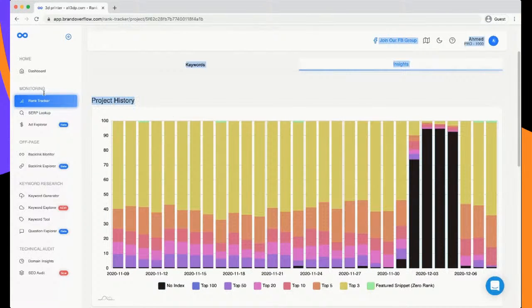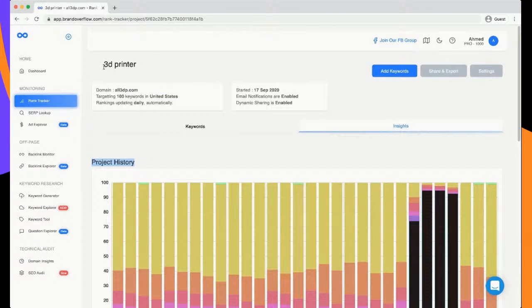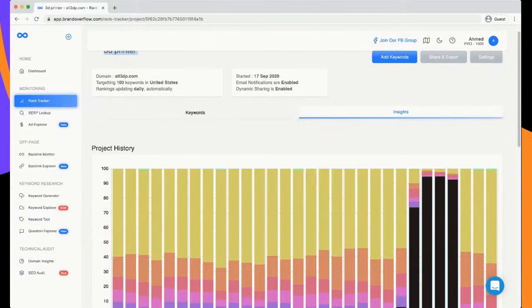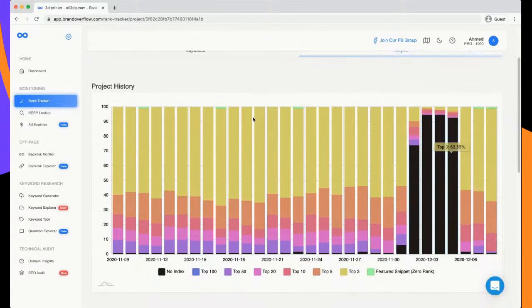One of them is the project history. This graph shows you how your top 3 has been performing all this time. Like 30 days ago, 59% of your keywords were in the top 3, and later it's 63, and that's right after the Google update. So they did pretty well. This sample project is for a 3D printer. I will show you the domain and everything in just a little bit. And as you can see, with the new Google update, they're performing really well.